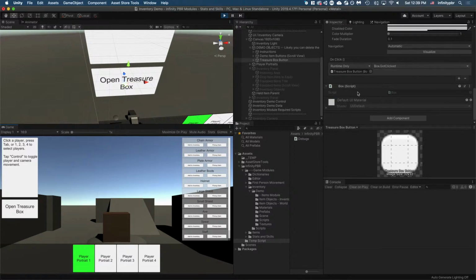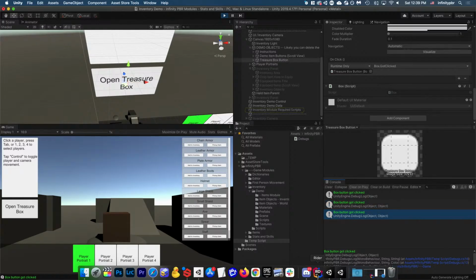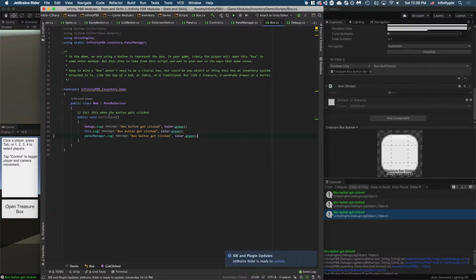But all right, if we open the treasure box, so now this one does nothing. It just opens up this. This one selects the treasure box. This one should select the manager, which is right here. And it did. Magic. So thank you, Jason, for this. This was a nice gift.